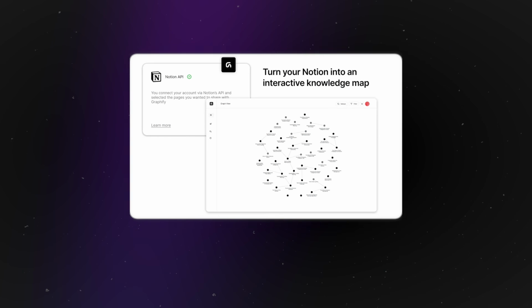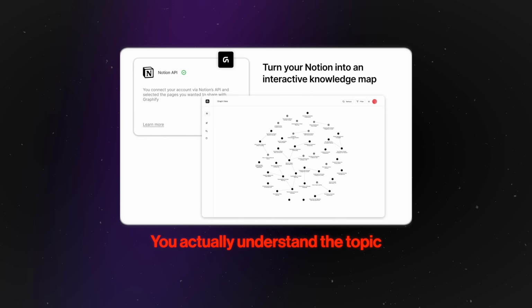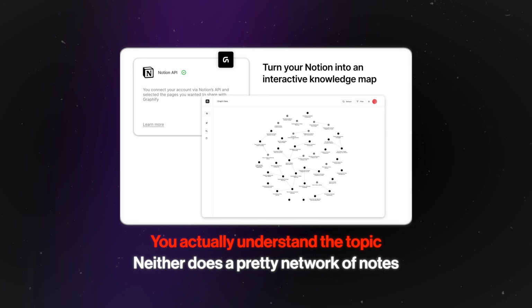You end up spending more time tinkering with the tool than working on the data that you have inside of it. A graph view doesn't mean you actually understand the topic. Neither does a pretty network of notes. So I quit all three. Here's what I replaced them with, and each of these tools allow you to play an entirely different game.